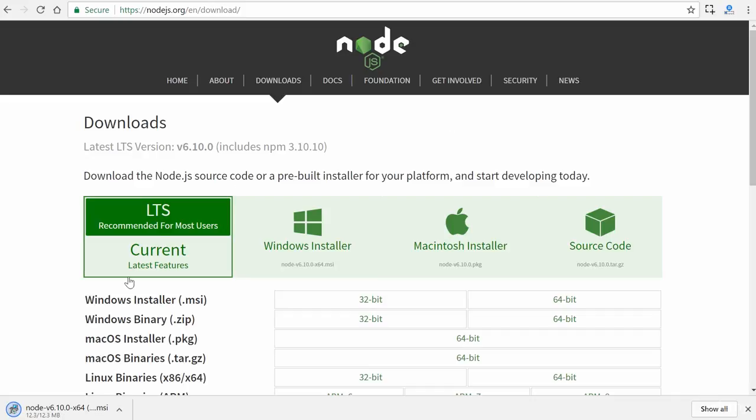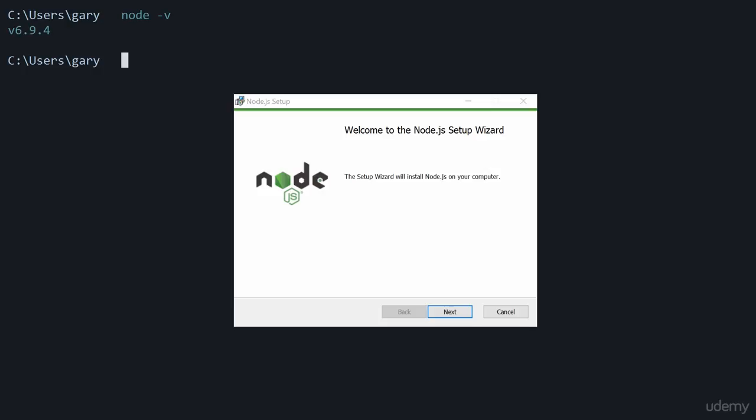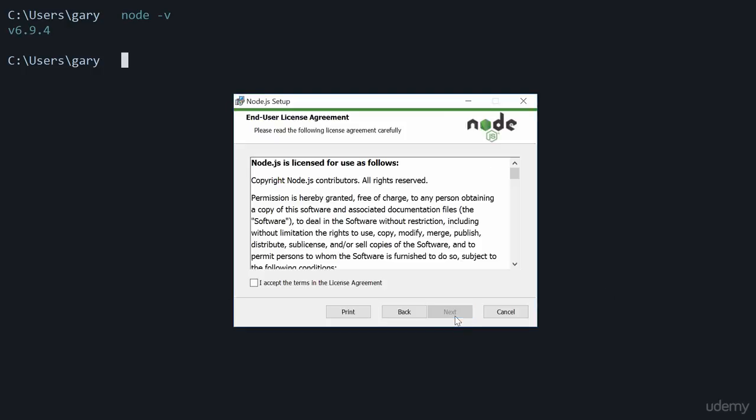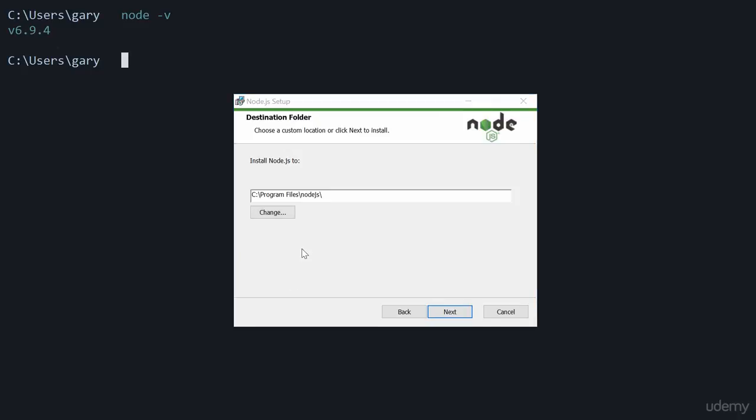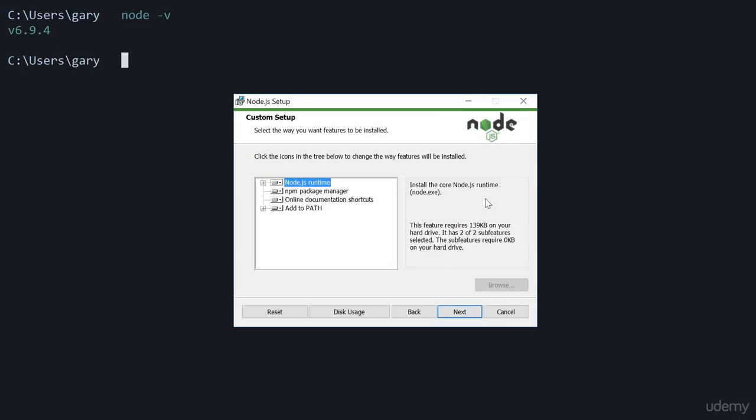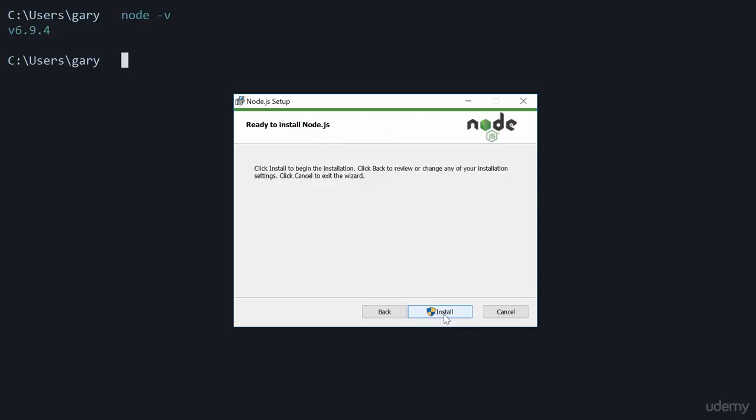And then once it is done downloading, we'll go ahead and launch the installer, and we'll hit Next, accept the terms. Choose to leave it here at the current folder or change the installation directory if you want. And then also we could see by default we have the npm package manager ready to be installed. So then we could just hit next and then install.